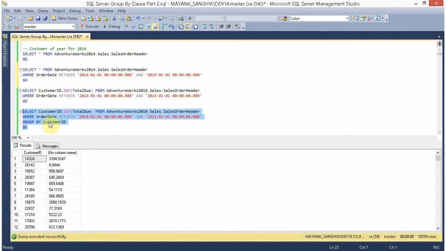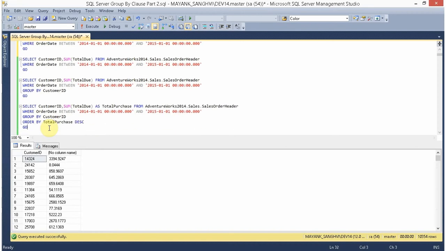Now I have grouped data for year 2014 for my customers, and now I have to find the customer of the year. The customer of year 2014 is the person who made the highest purchase. So for this you can order your data by total purchase. So I got this. Okay, no issue, I got the customer of the year.